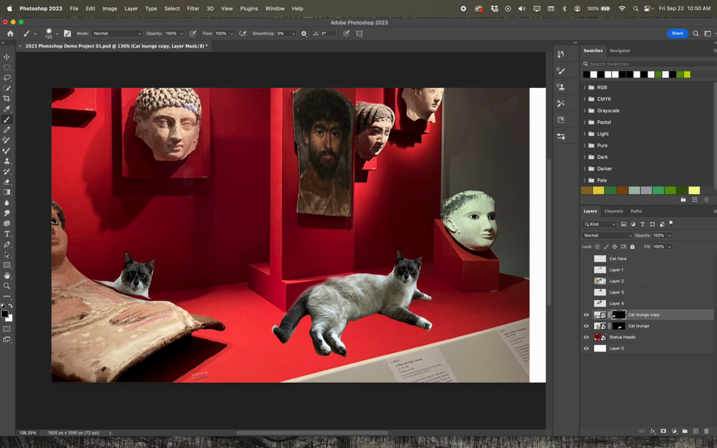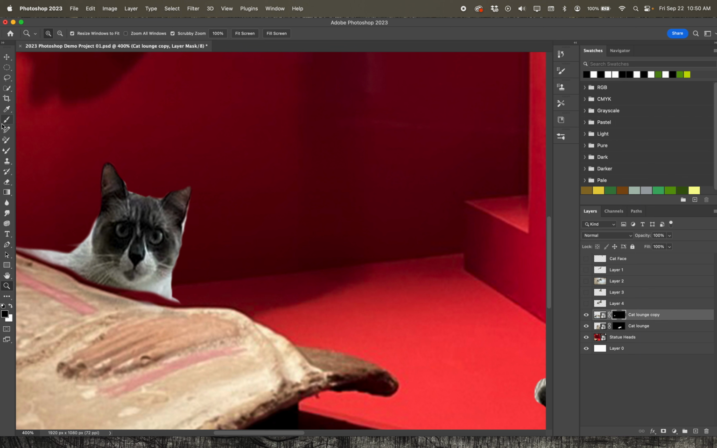So now I can go in here and get my brush back again, and I can switch the colors around, and then I can make the brush really small. And I can carefully get on the edge of this so that it looks more like the cat's just hovering there and looking at you from behind the Egyptian statue, because this is one of those cats that would get into everything, regardless of whether it's supposed to be there or not, right?